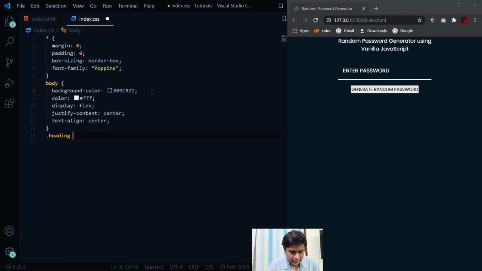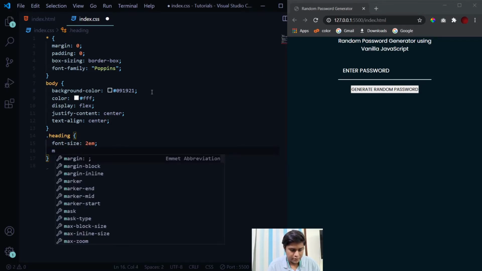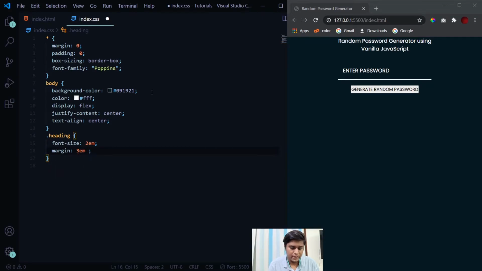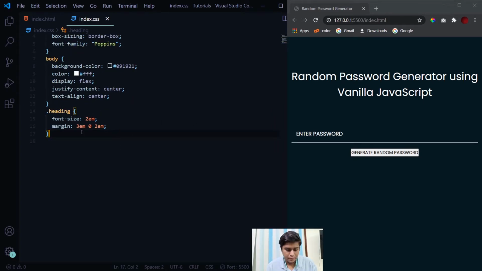Now we'll select our heading and increase its font size and give it some margin. Let's say top of 3 em, left and right of 0, and bottom of 2 em. Yeah, so we have got our heading as well.